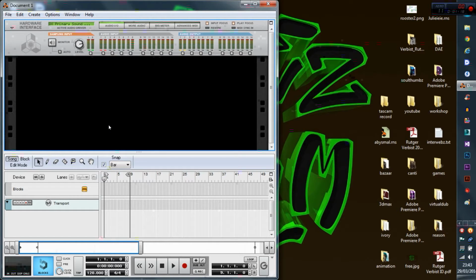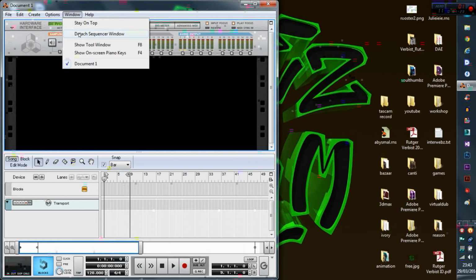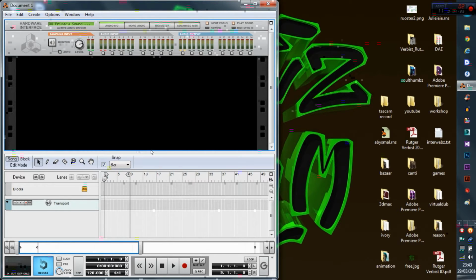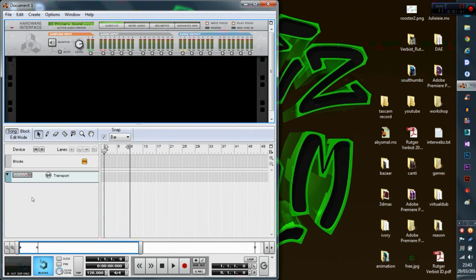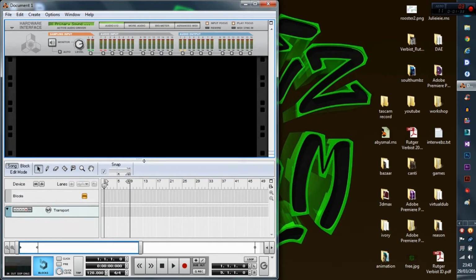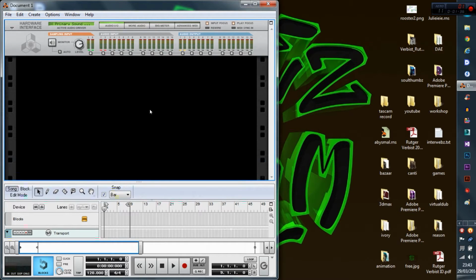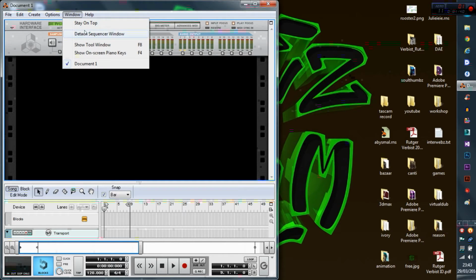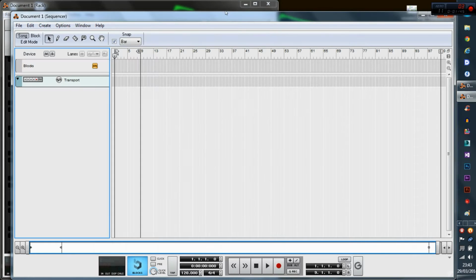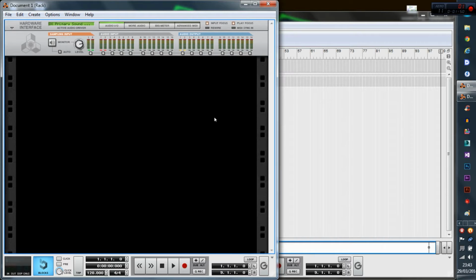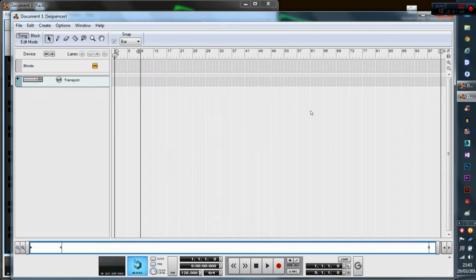Now, what I always do is I go to Window and I detach the sequencer window. This bottom part here, that's the sequencer window. This is where you compose your melodies, while this rack on top is where you create the instruments. So I'm going to detach it, and then you get two separate windows, so it's a lot cleaner to work in them. You have a lot more space in them.